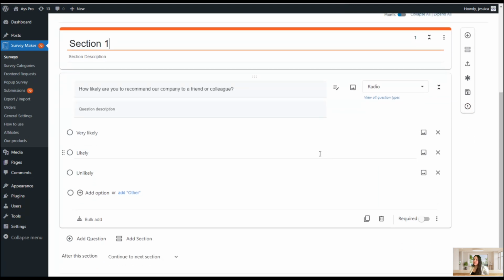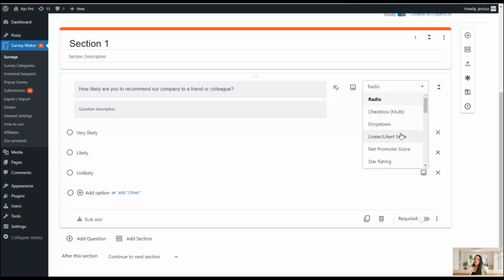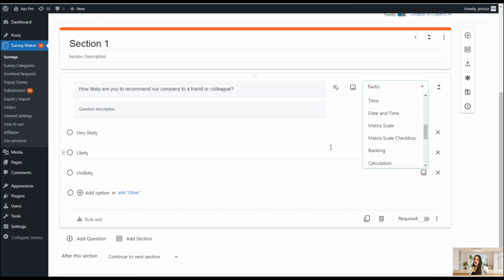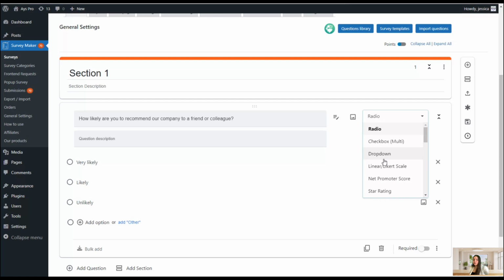Then we can see the question types. I want to mention that the plugin offers 20 plus wonderful and powerful question types you can use, starting from the easiest one, which is radio, to the most advanced ones, which are, for example, calculation, metric scale, checkbox, ranking, linear scale, etc. For now, we will skip the part with the questions, and then we will go back to our questions and we will discuss the questions and the way they work one by one in a short period of time.